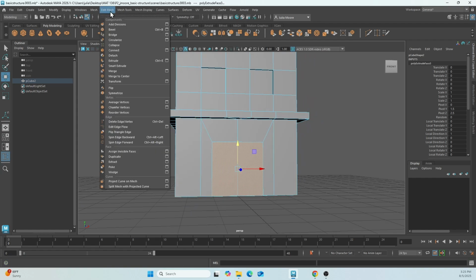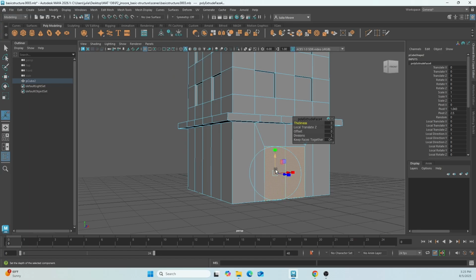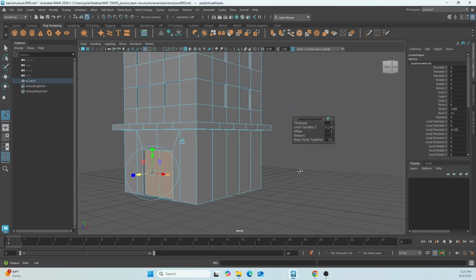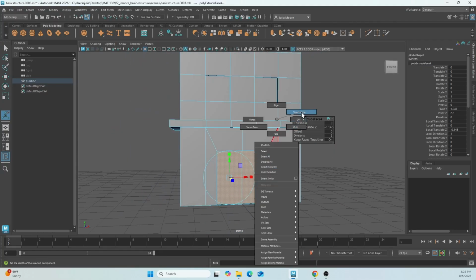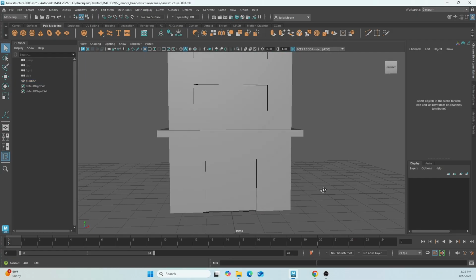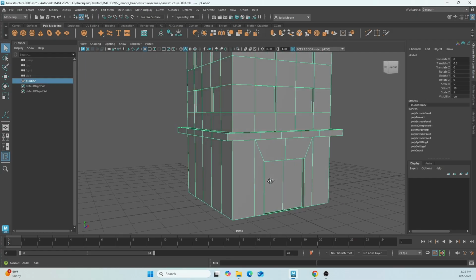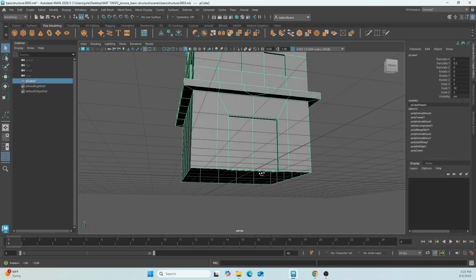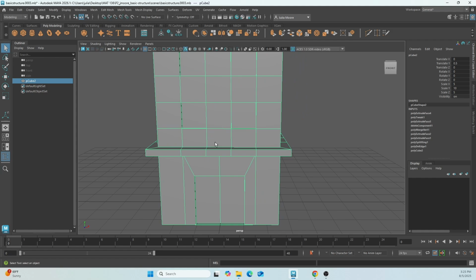Now I'm going to go to Edit Mesh, Extrude again, and this time I'm going to push it in so that we have a nice little indent here. That looks good. Object mode. All right, so by extruding once or twice and scaling and pushing in, we have this nice little door right here. Let's increment and save.